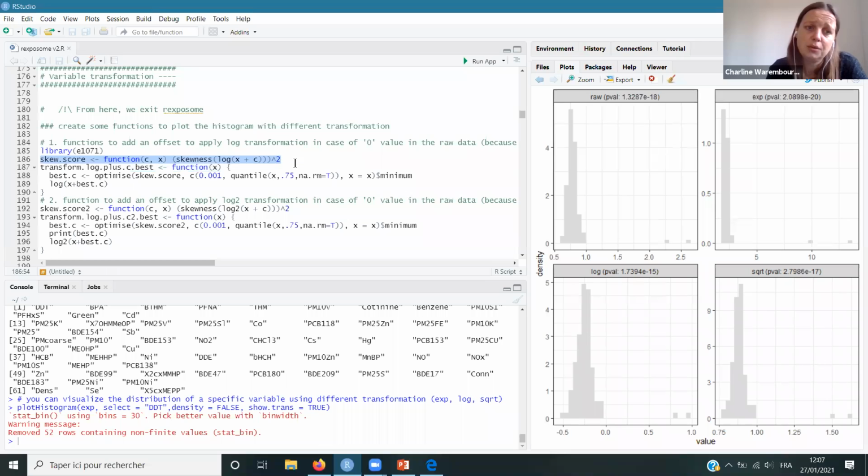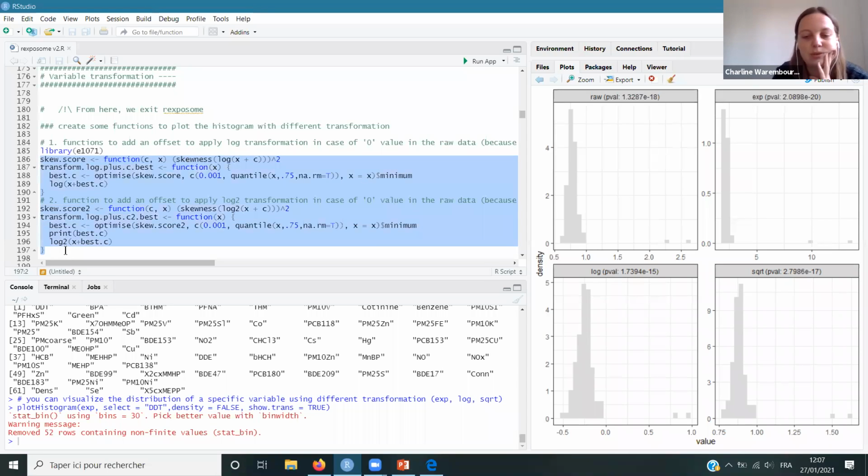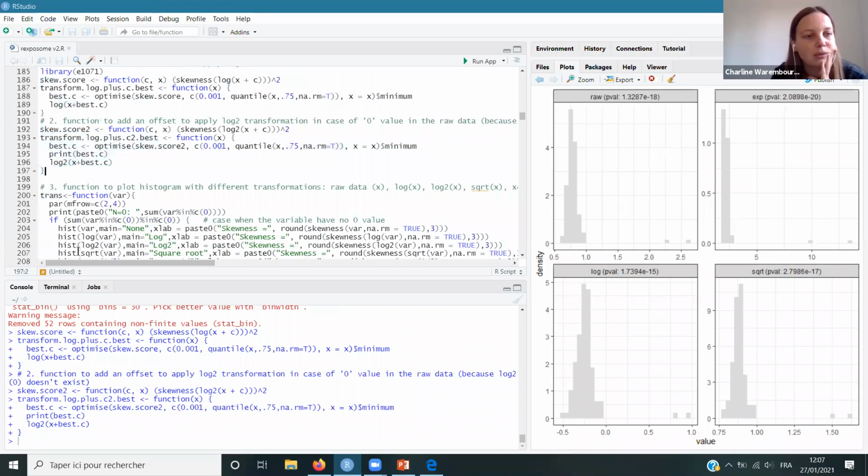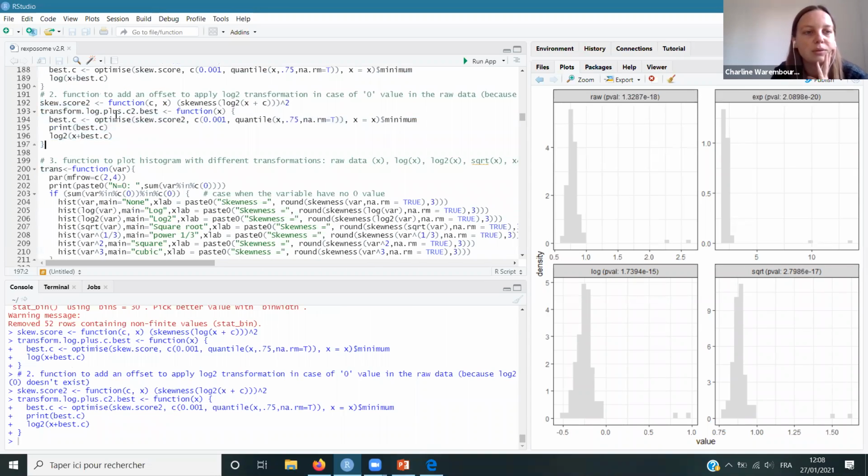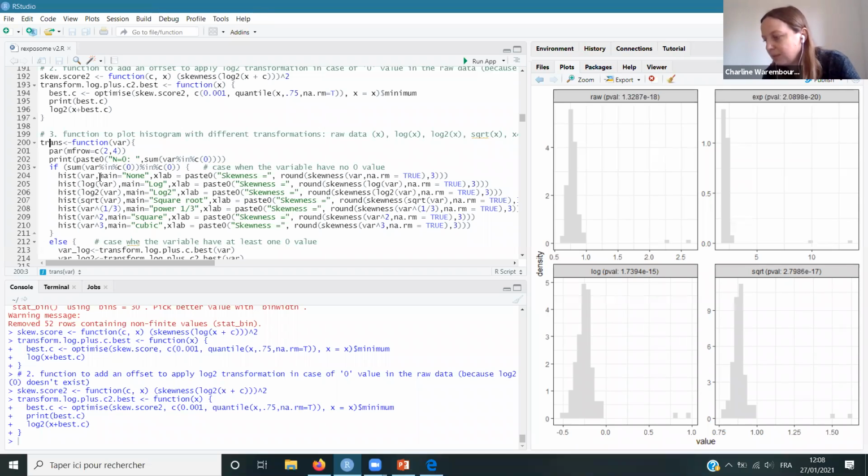This function is to determine the best value to add to a variable that we want to log transform to obtain the best skewness, which is a measure of the symmetry of your distribution. So we just need to execute this function. We don't really need to totally understand what we are doing, but if you want, I will explain it to you, but I think we are running out of time in a few minutes, so I will skip it.